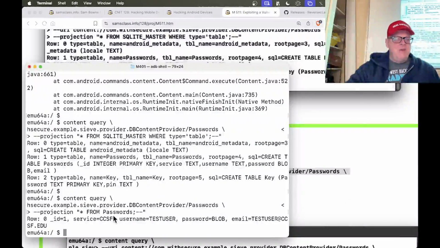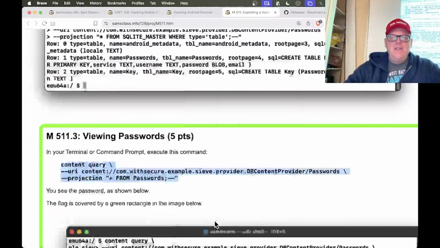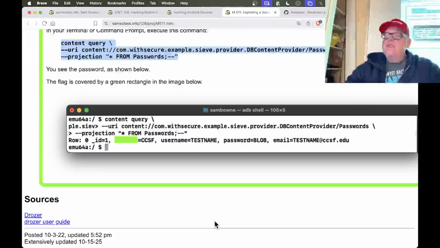And I get the same thing I saw before. I get the username, the email address. The password is still an encrypted blob. I haven't found a way to decrypt that with this simple command, which is, of course, for that you have to log into the app. But still, it shows the vulnerability. And that's the point of this one.